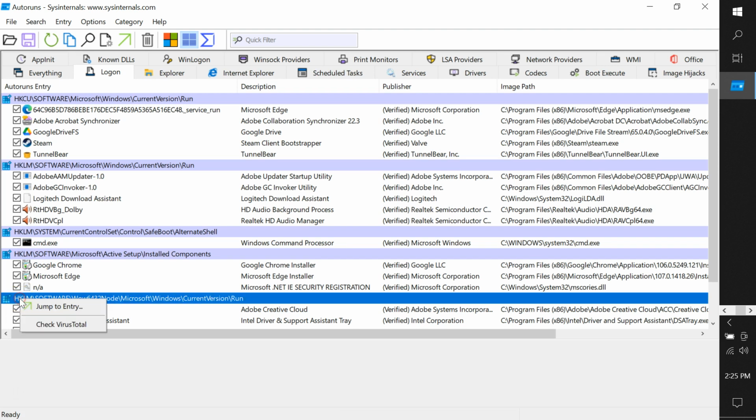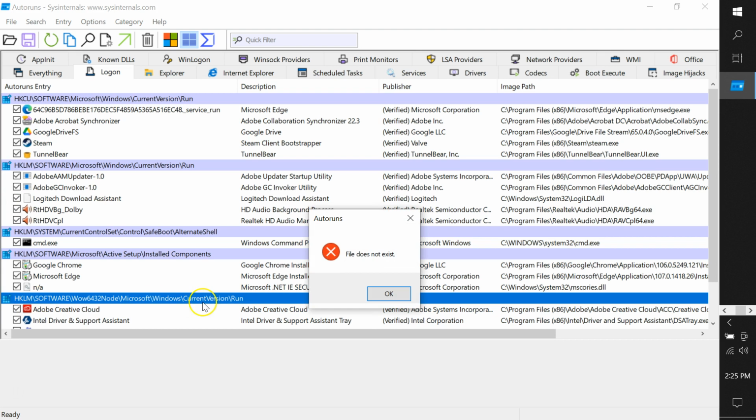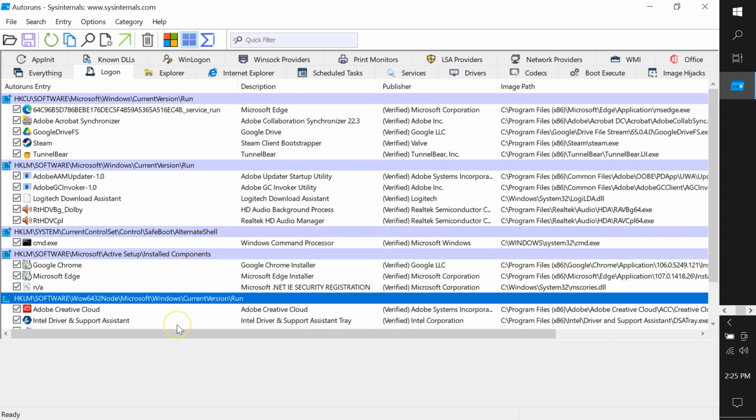And you can copy this. Check VirusTotal. I think you can copy this, and then you can search for that within the registry if you needed to. Most of you should not be doing anything with regard to the registry.